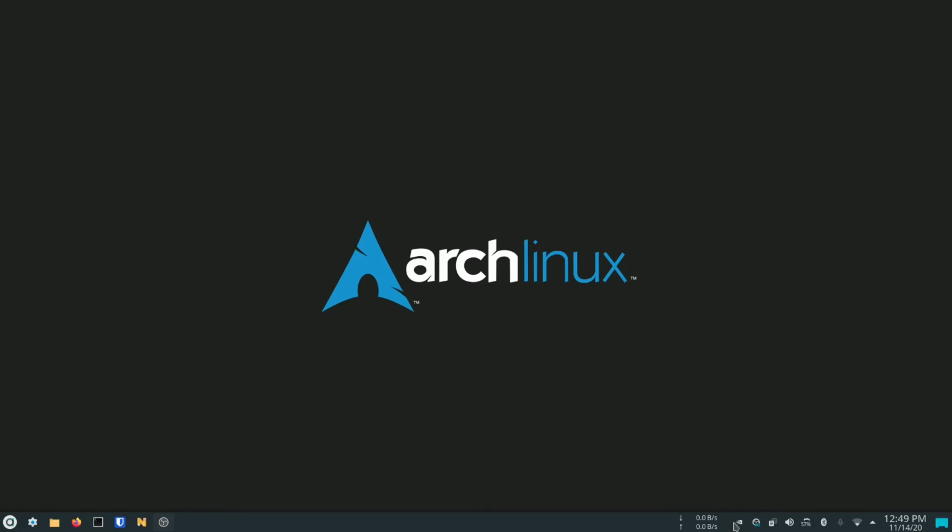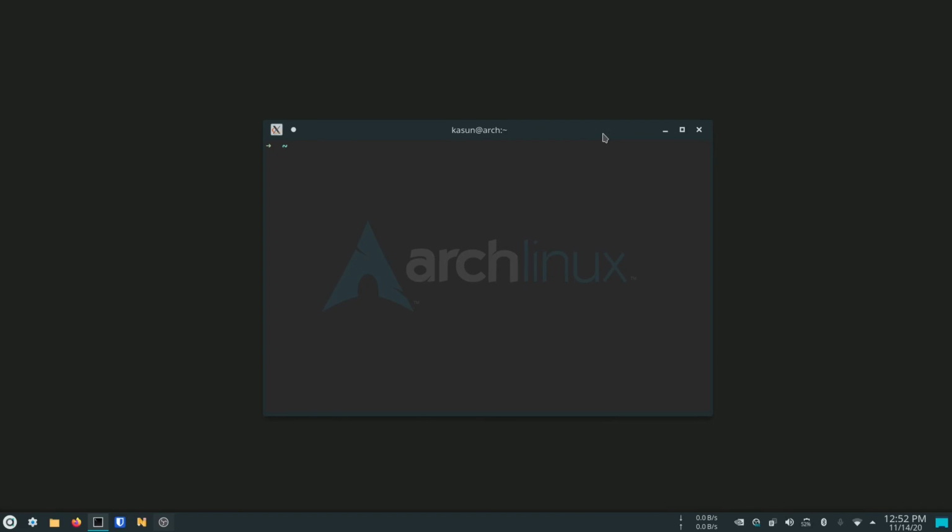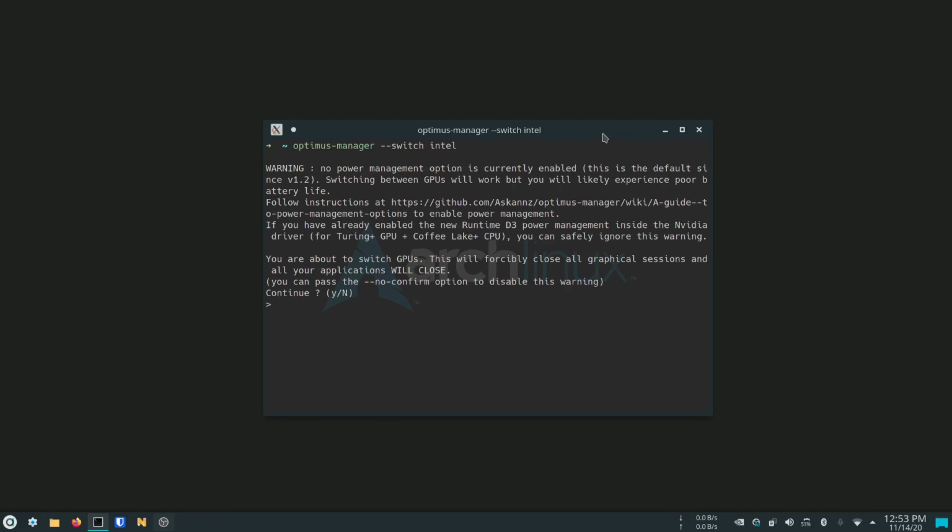So let's say if you want to switch back to Intel, you can right click on this icon and click on switch to Intel. Okay. And the last thing is, if you are having trouble with this system tray application to switch your graphics card, you can use the terminal with this command: optimus-manager --switch, and then type the graphics card you want to switch to. So let's say, for example, if you want to switch back to Intel, just type intel and hit enter like this. And to continue, press Y and hit enter. So you can use both these methods to switch between your graphics cards.